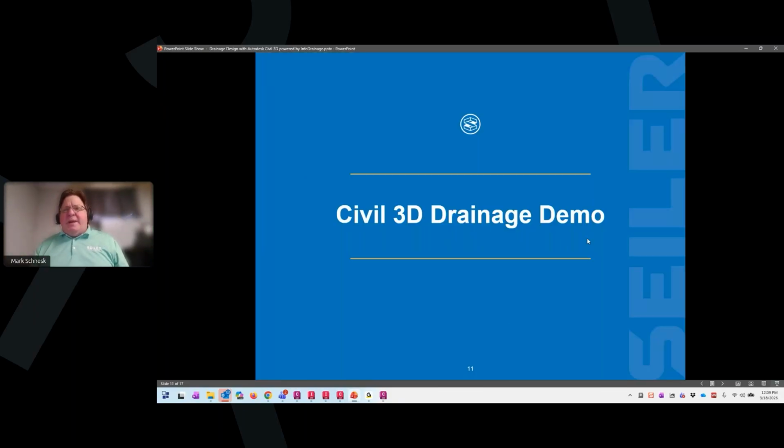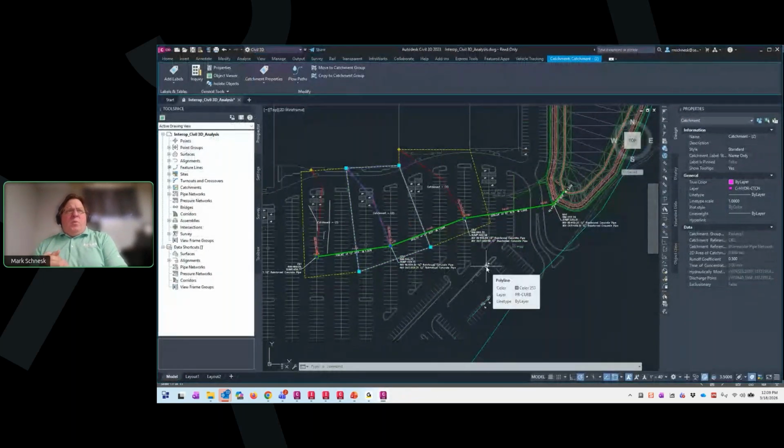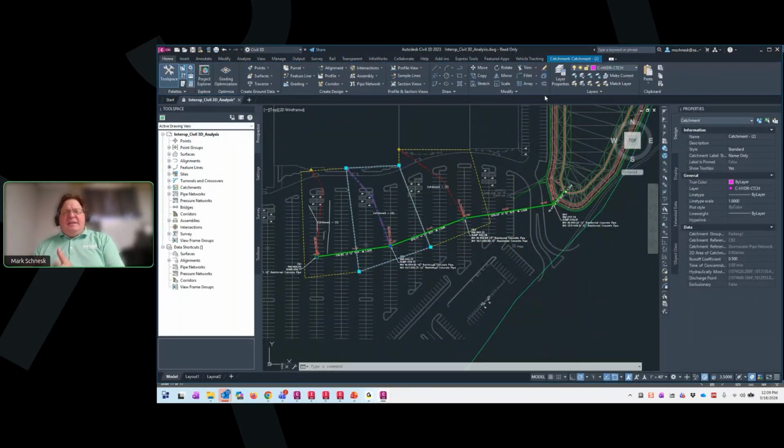All right, so I'm going to do a quick demo. We'll walk through those different tools. First of all, I'm going to open up a particular drawing. This is one I've used in the past for some of my classes, just to show you some of the changes. This is Civil 3D 2024-ish, 2023. Show you some of this.